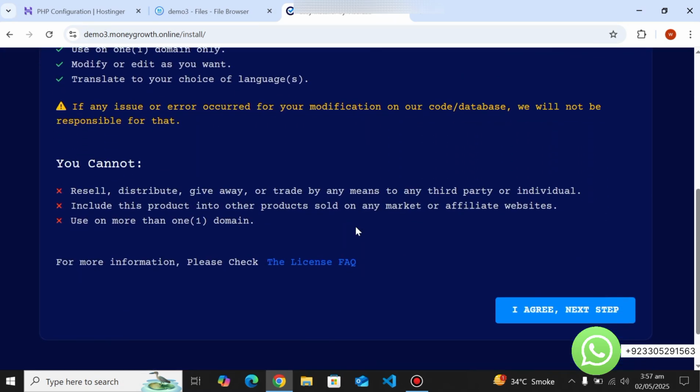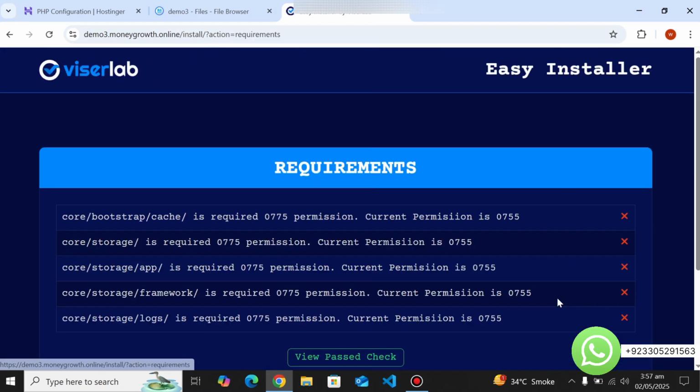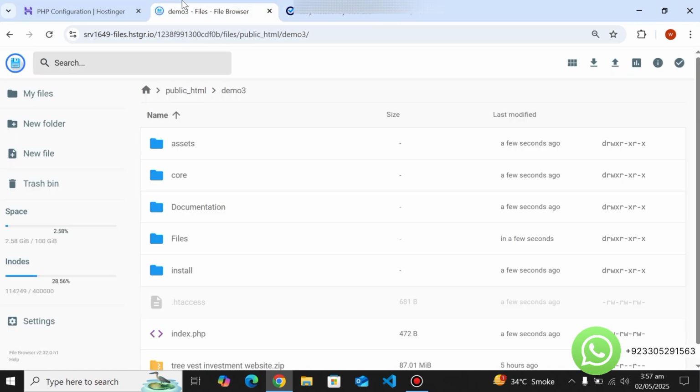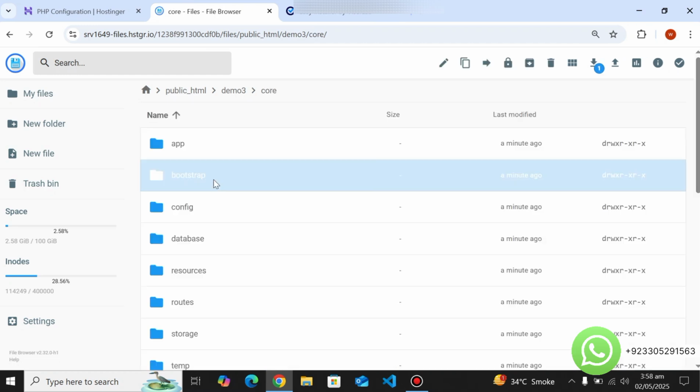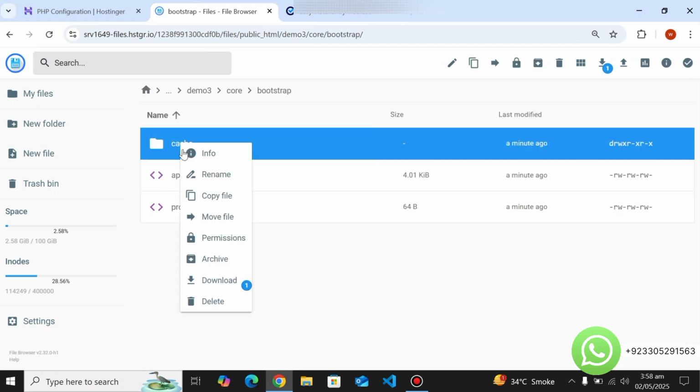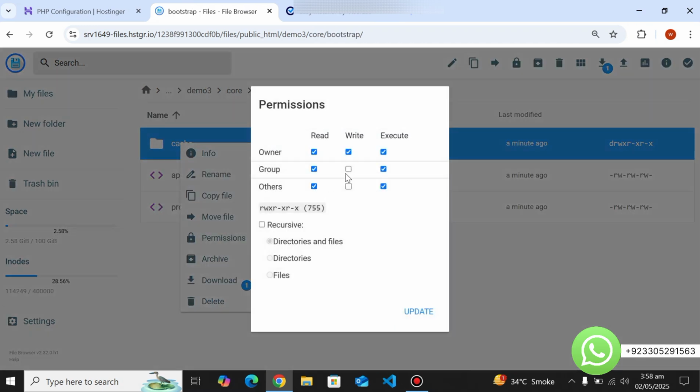So here the installer has opened successfully. Click on I agree, next step. Here you have to give all these permissions, so we will give all the permissions quickly. Go to core, go to bootstrap. Here in cache you have to give permission.